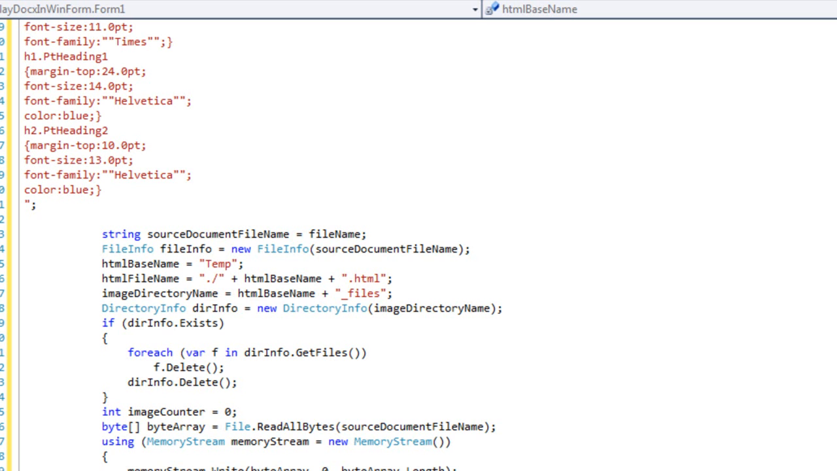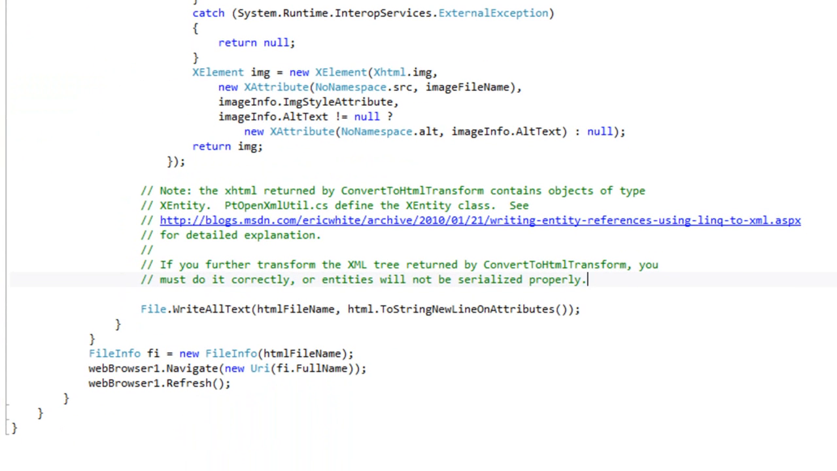One thing that we're going to do different here is that when we convert a docx to HTML, we're always just going to use the HTML base name of temp. So the name of the HTML file will be temp.html, and the image directory name will be temp_files. And down at the bottom the method calls Navigate, passing in a URI that is initialized to the full name of the HTML file name, and then it calls Refresh.